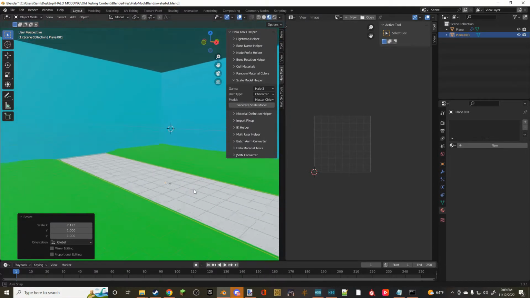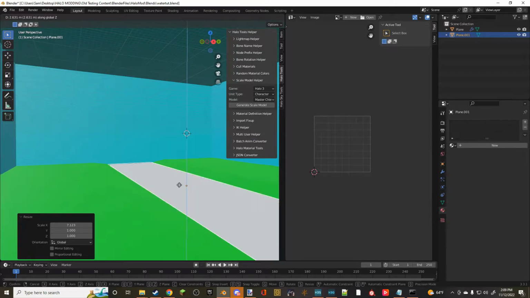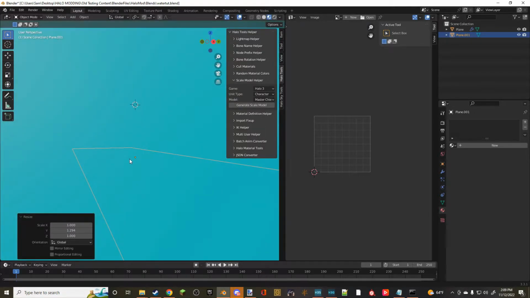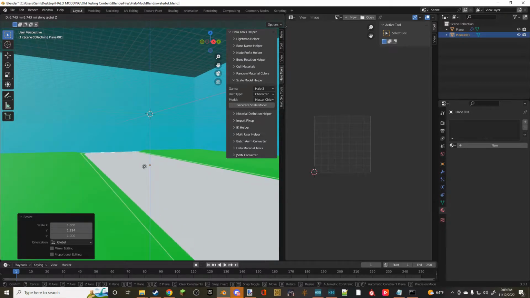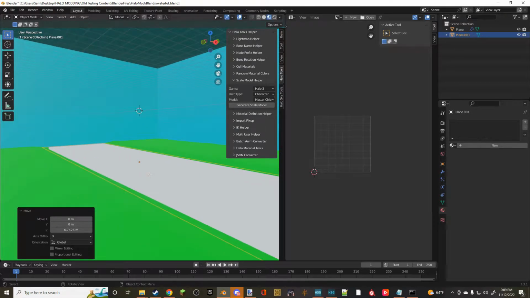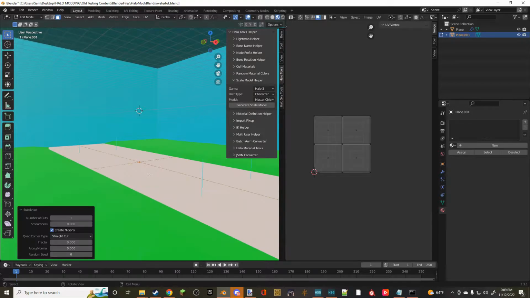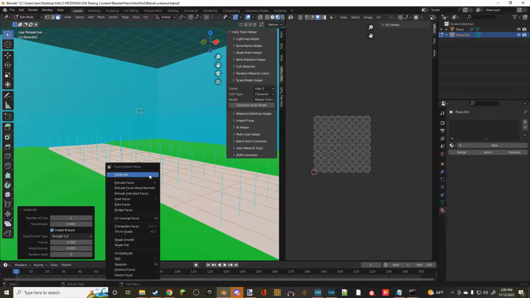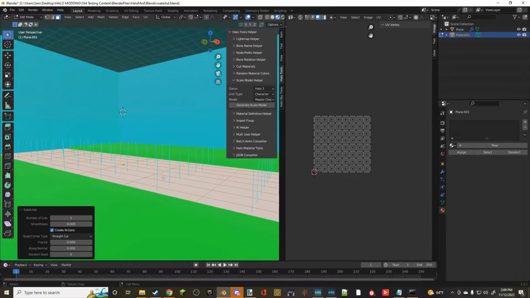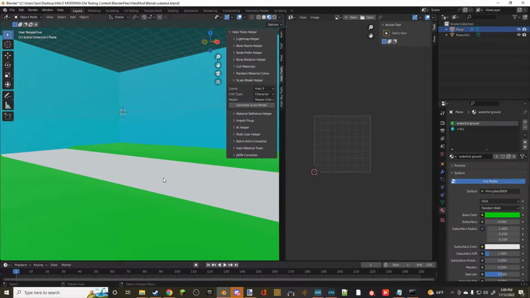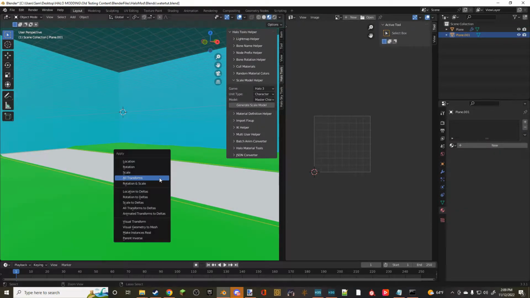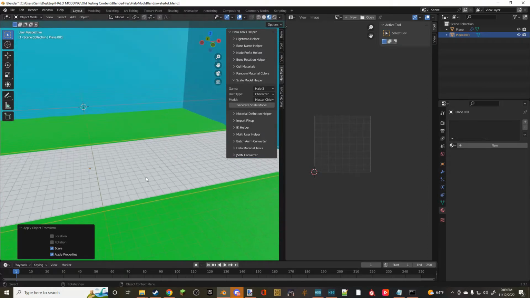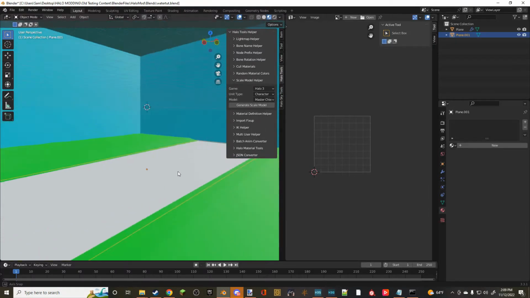So just make a water plane here. That's good enough. We'll subdivide this a couple times. Yeah, that's good. And just like when you make anything, always set the scale or else it won't import correctly.